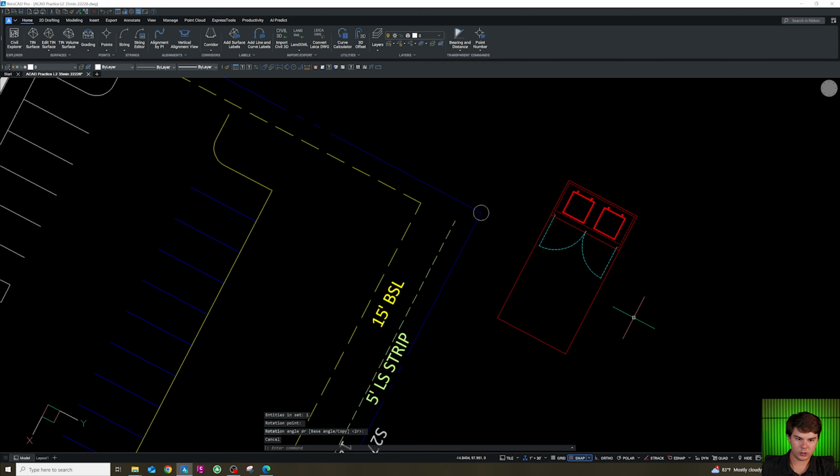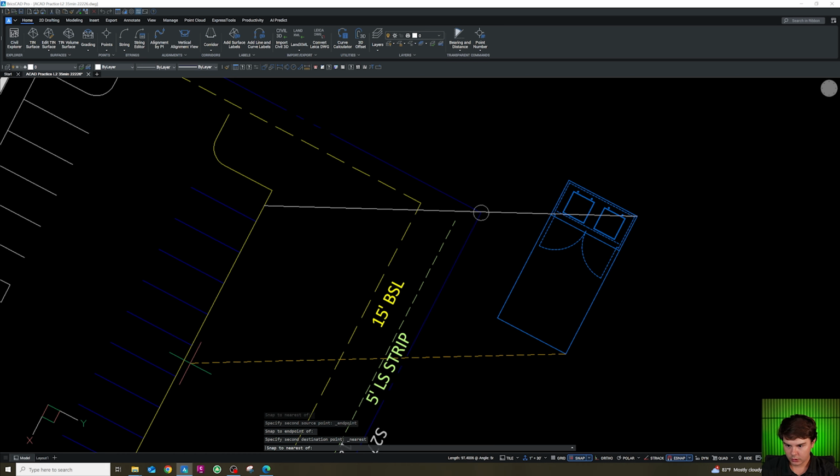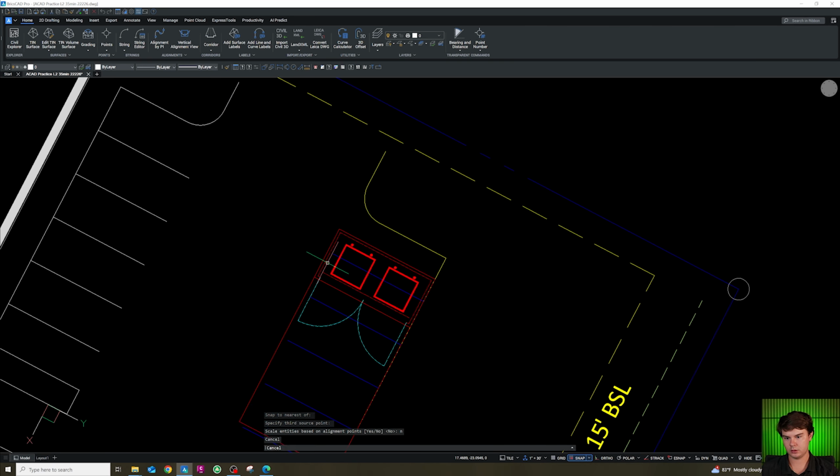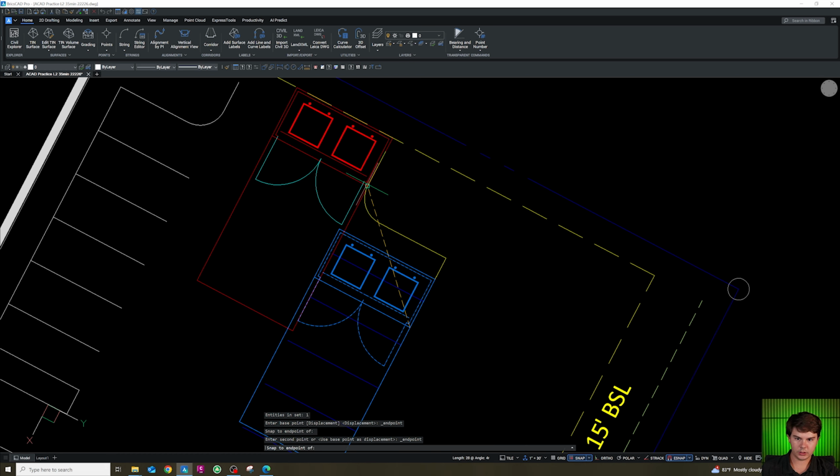Sometimes these get a little wonky, so another way to make sure it's straight is the align command, where I'm just going to snap a midpoint to this line and another midpoint to this line, and then no for scaling. Now it's perfectly aligned with this. And it looks like our dumpsters should line up right there.